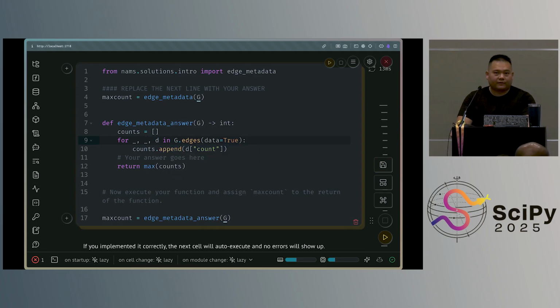Underscore is like a placeholder variable for stuff you don't want assigned in Python. And then you do d in g.edges(data=True). And then you can do counts.append(d["count"]), right? Because the count key is what we want to access from the metadata dictionary. And what I would then want to do is grab the largest value from this list counts, and return that. Then I can assign it to the variable max_count equals edge_metadata_answer of G. All right, so that's the answer here.